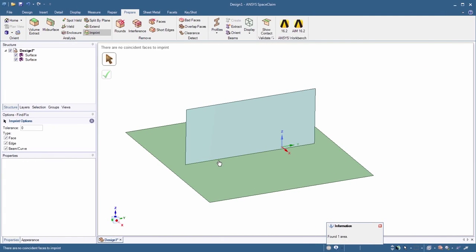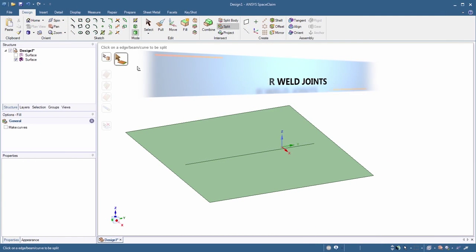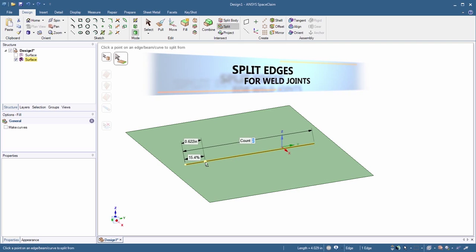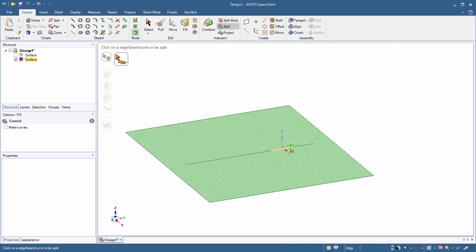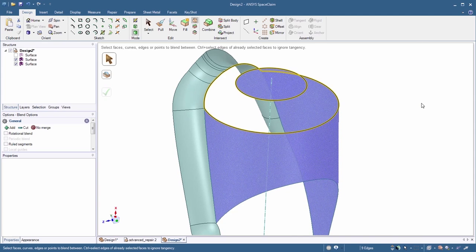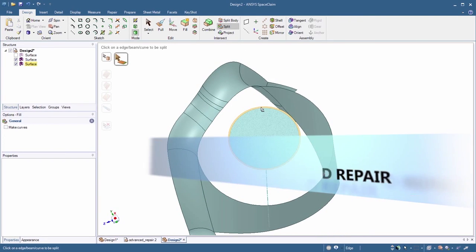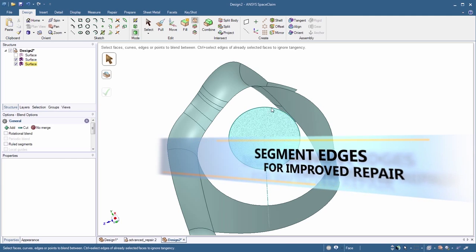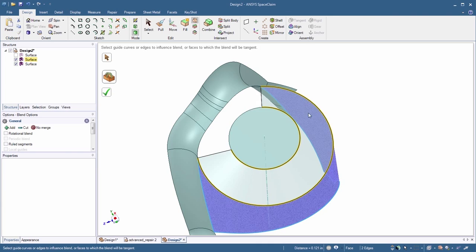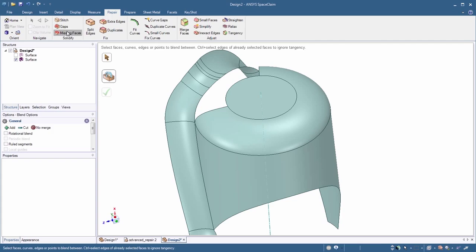leaps and bounds. The split tool now works on edges as well. Add splits to define weld joints or to assist with complex geometry repair. You can now segment edges to provide precise definition when creating or repairing surfaces using blend or fill. We just made tackling the toughest problems that much easier.